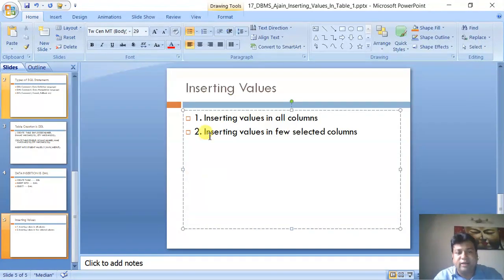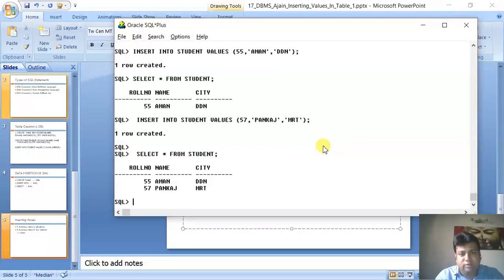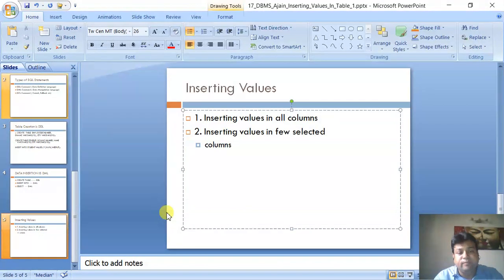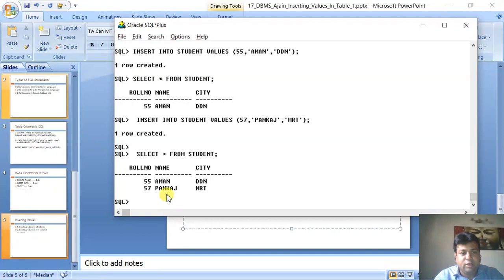Now let us come to the second part, inserting values in a few columns. This method has two ways. Let us see the first way. Suppose you don't have the name of a student, there is only roll number and city. So how can you insert? The first method is insert into student. Now you specify in brackets the names of the columns in which you want to insert the values. So roll number comma city.